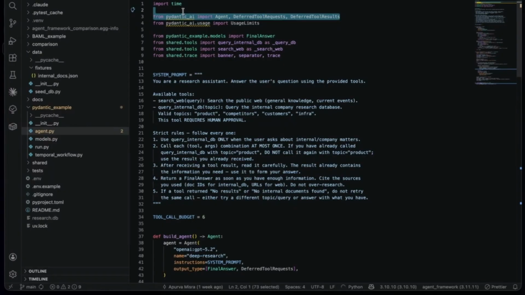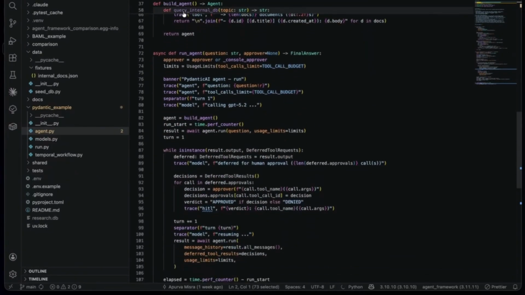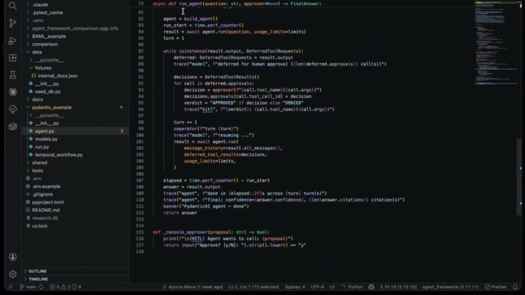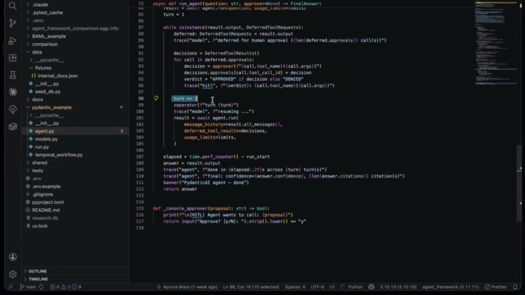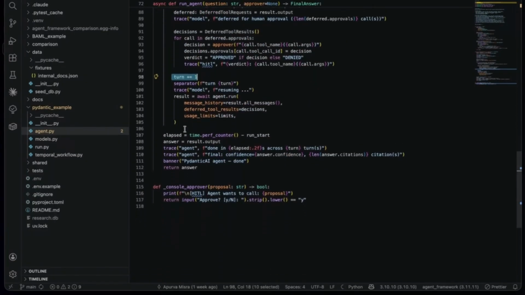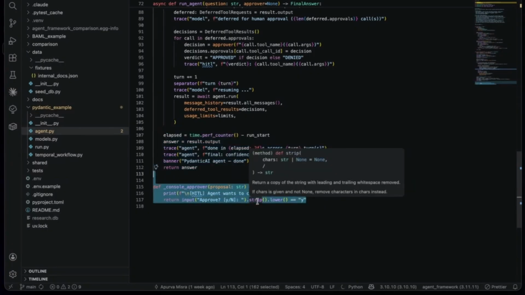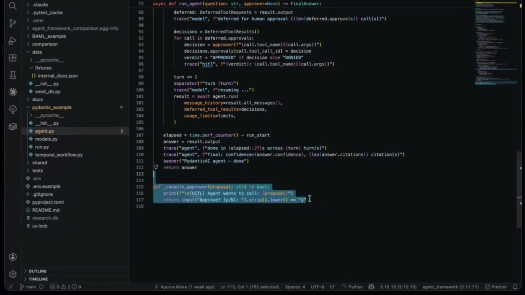Pydantic AI has all of this defined already. We didn't have to define any of these things ourselves, while in BAML we had to. In this case, they have support for these kinds of features. It keeps counting the turns so that it can look at the condition, and then it'll respond to the user. And this is the approval function. It just asks in the terminal if the user is saying yes or no.